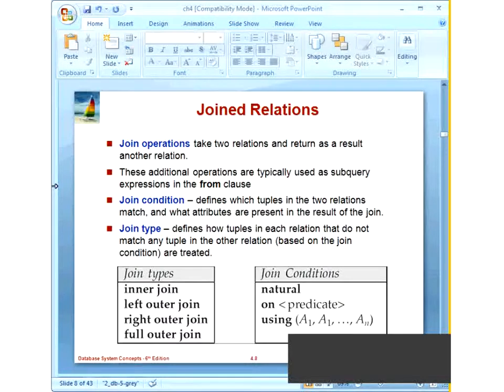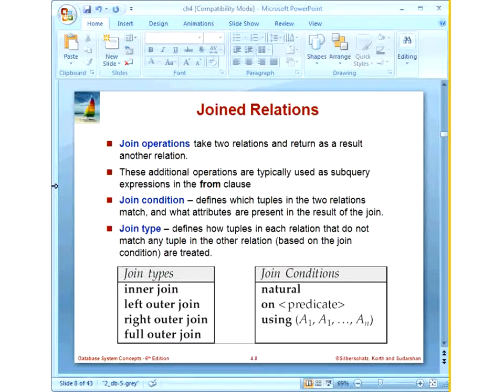There are some join conditions and some join types. The types define how tuples which do not match any tuples in the other relation are treated. So the join types are inner join, left outer join, right outer join, or full outer join. Now the join conditions define which tuples are matched and what attributes are present in the result of the join. So how you will be performing matching and what type of attributes you will be representing in the result.